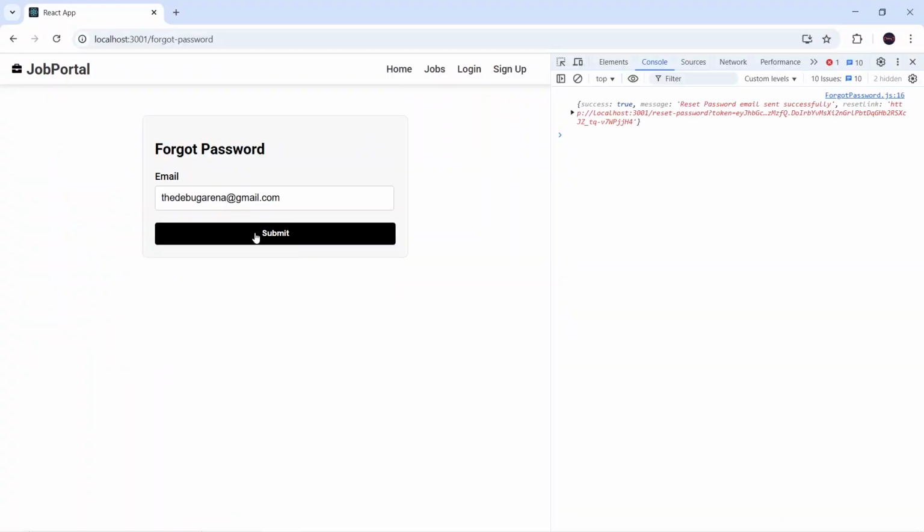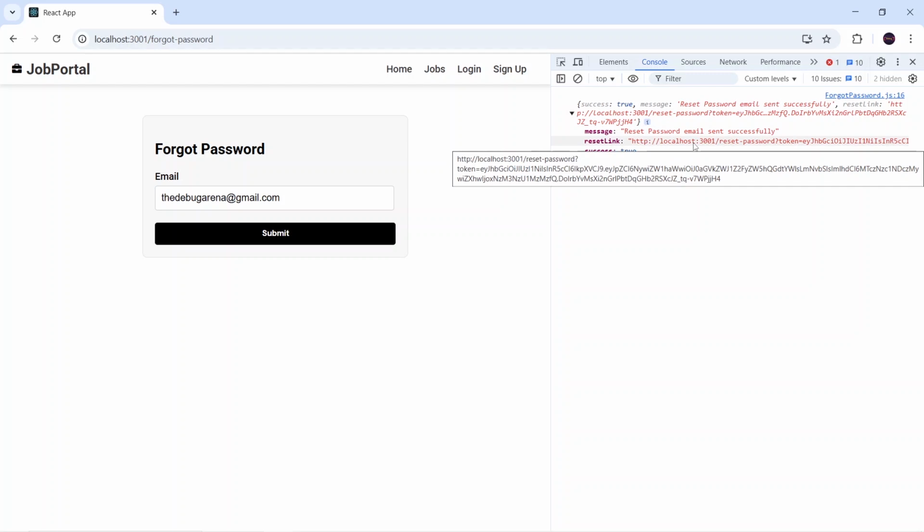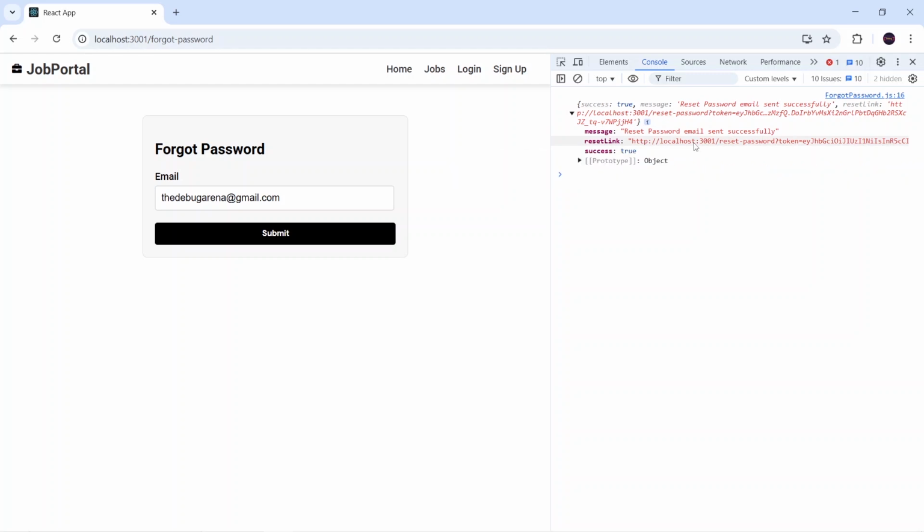Go to my front end, click on the submit, and you can see I've got the message success as true, message reset password email sent successfully, and here I'm getting the reset link. Now what we have to do, when I copy this link, I have to navigate to reset password. So for that, let's go to the UI and create the layout for this reset password. Let me do that quickly.